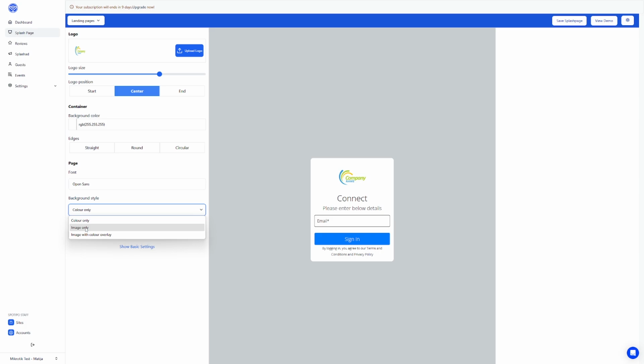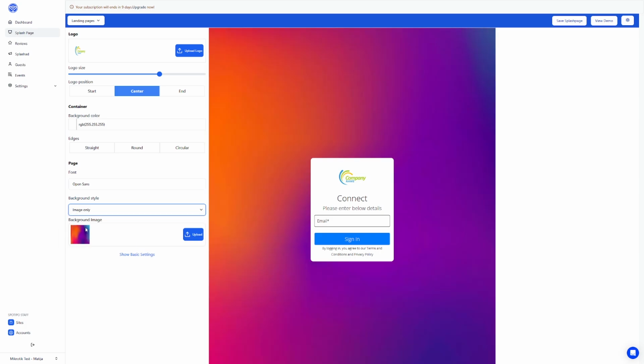This time we're going to use image only, and as our background image is already uploaded, we are not going to upload anymore. But in your case, simply press the upload button and repeat the process from before. Once you're done with the changes, make sure to press the Save Splash Page button, as nothing will be saved until then.